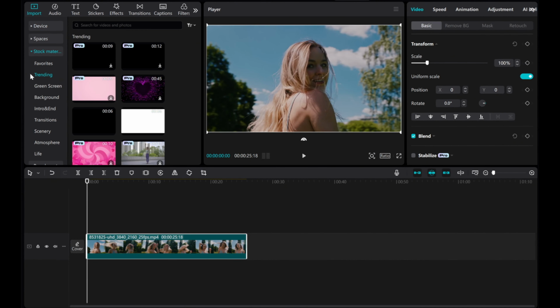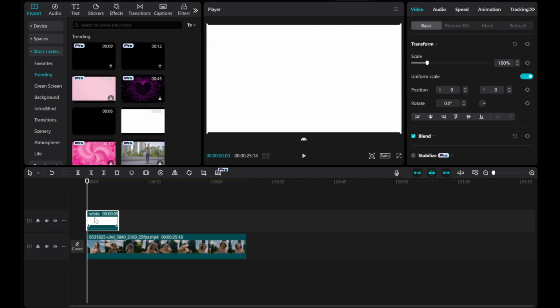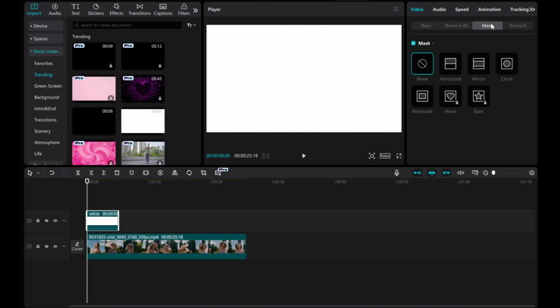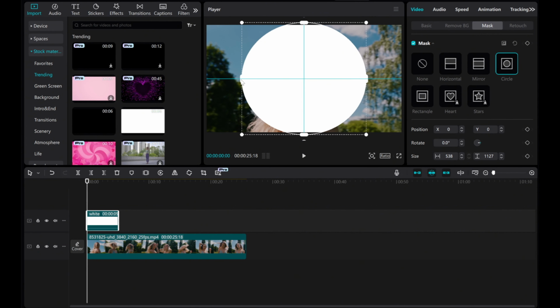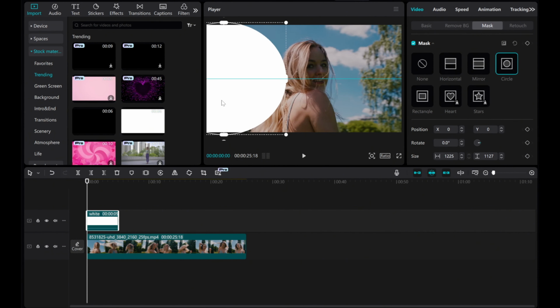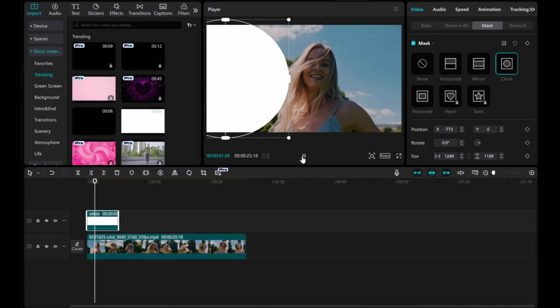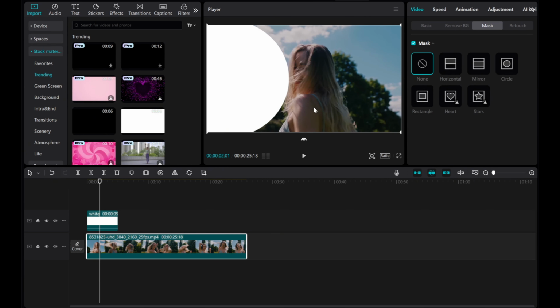Then go to the stock materials and drag and drop the white background to the timeline as an overlay layer. Go to the video mask, choose circle, and adjust the size and position as needed. Next, click on the bottom video and move its position on the preview screen.